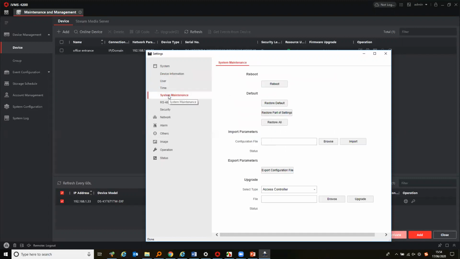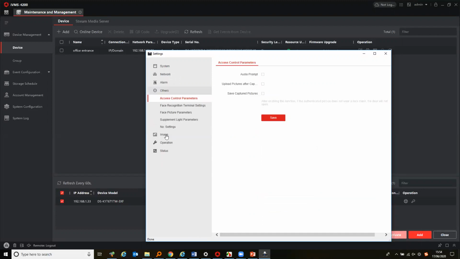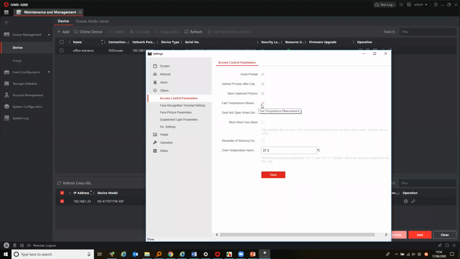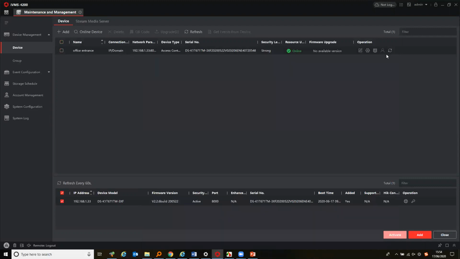And system maintenance is the place where you can upgrade the product, choosing the type accordingly, as I mentioned. And in access control parameters are the basic parameters that you can set up. It does not include all the settings, just basic settings. So for now, face temperature measurement, fast temperature measurement, excuse me, is checked. That means it's a public access mode, a temperature measurement only mode. So we are going to see how it looks. And that's the remote configuration part.